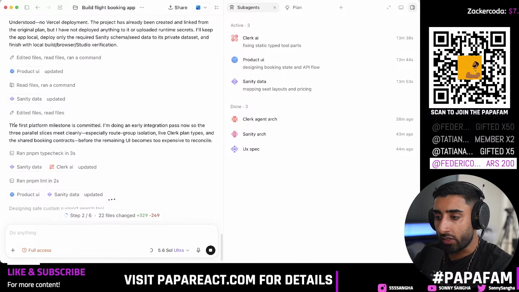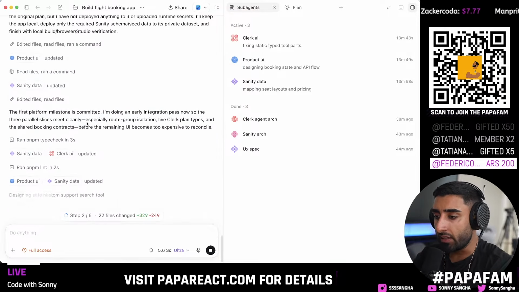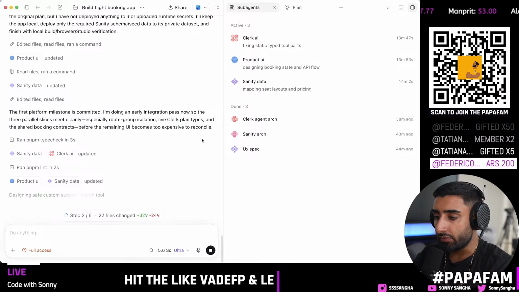Absolutely awesome stuff. First platform milestone is committed. I'm doing an early integration pass now, so three parallel slices meet cleanly: live Clerk plan types and shared booking contracts before the remaining UI becomes too expensive to reconcile.